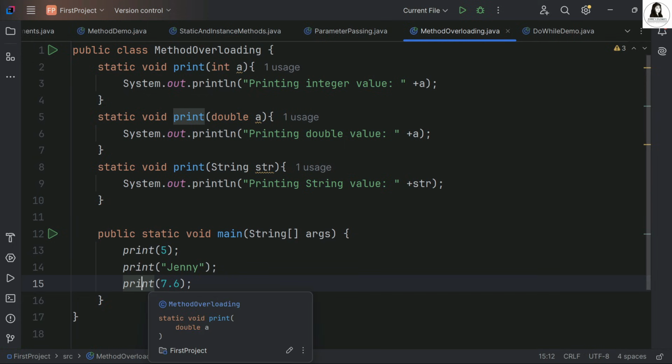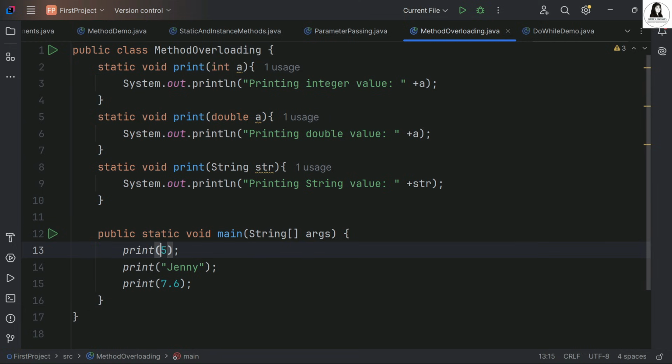So which method now is to be called, because all have the same name? At compile time only, the Java compiler determines which method is to be called based on the method signature. So I'm passing int here. So what is the method signature for this? print(int). Method signature is the name of the method and simply int, one parameter of type int. So this matches this method signature. So at this point, this method is to be called.